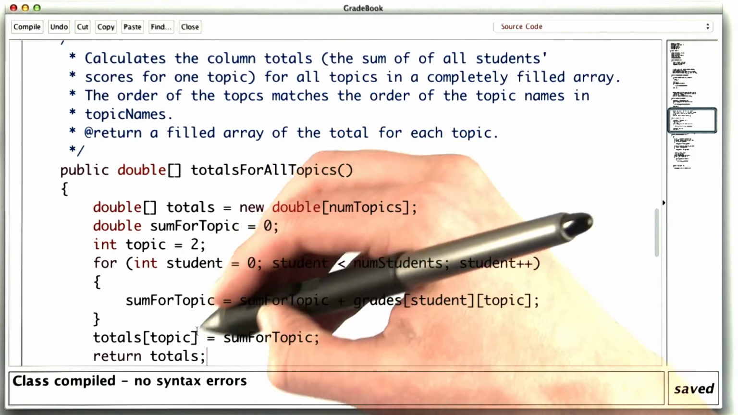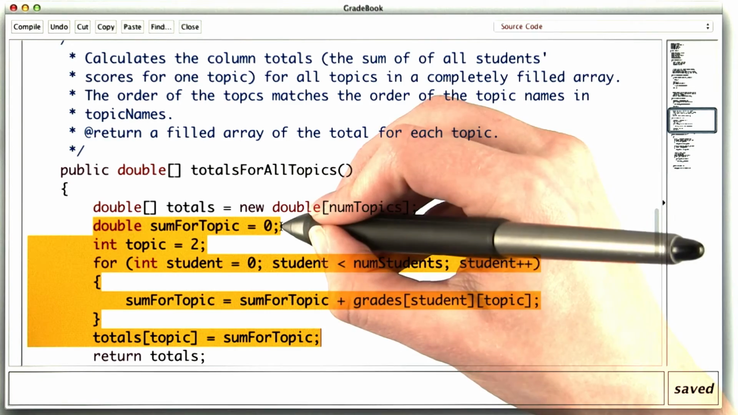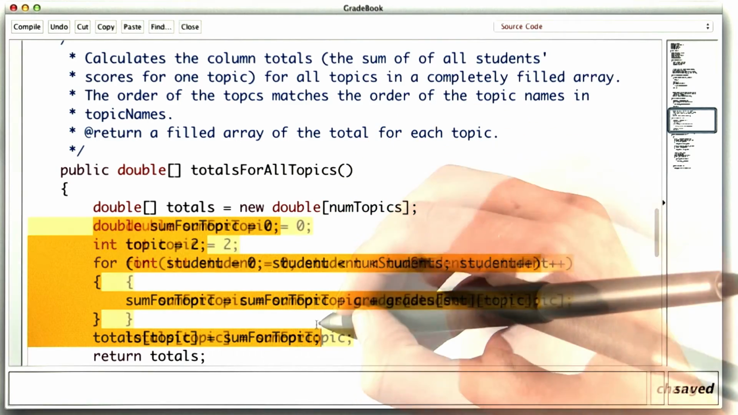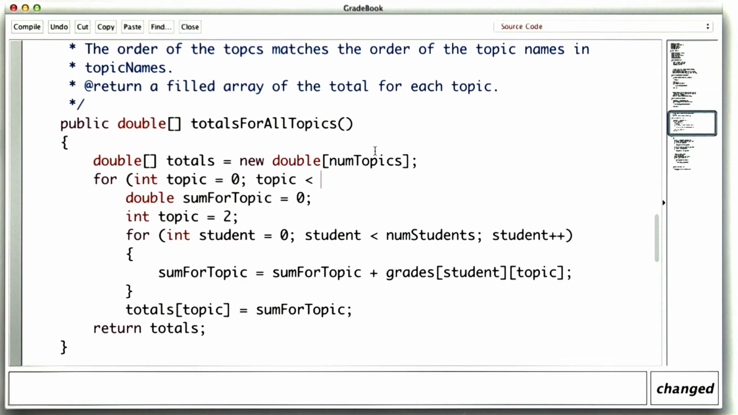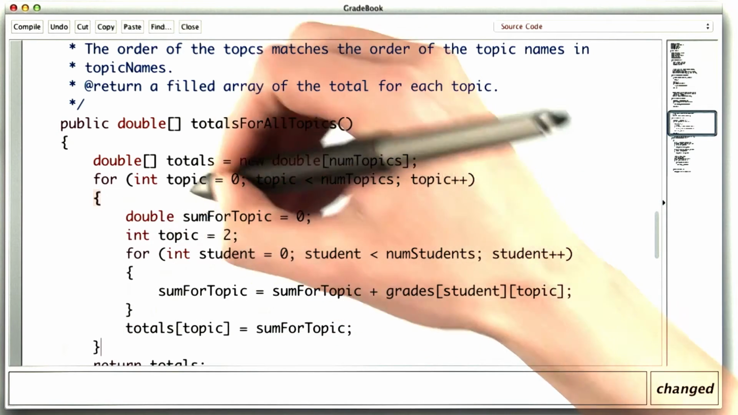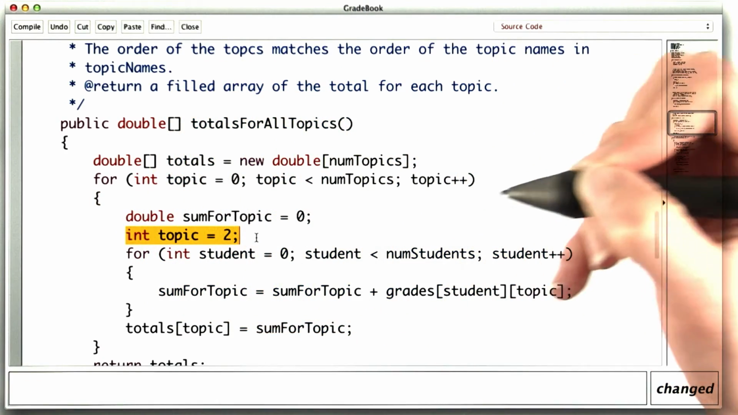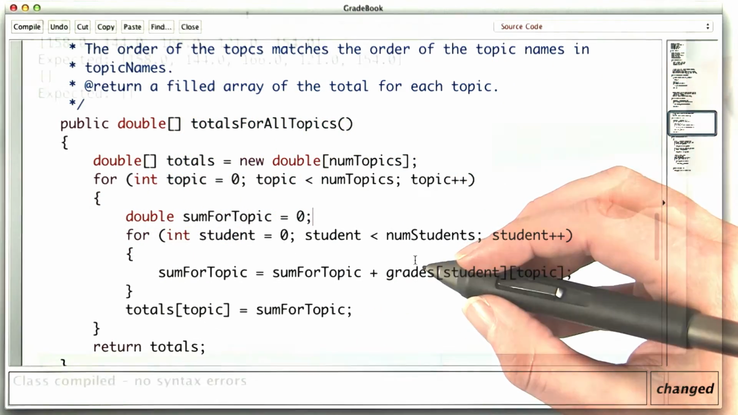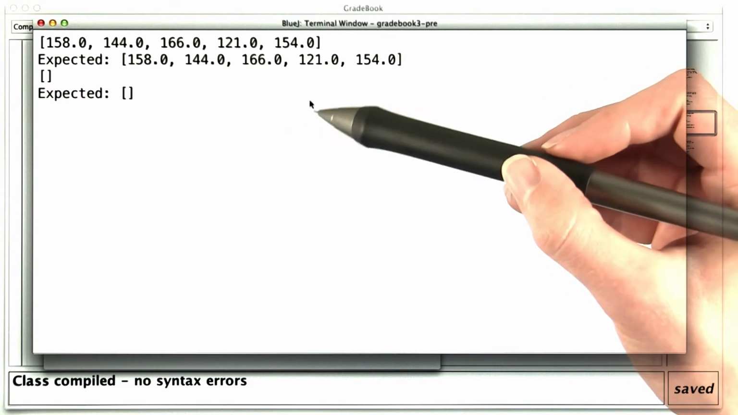But now I need to do this part for all of the topics. So starting from initializing the sum to saving it, I want to indent everything, and then add a for loop that goes through all of the topics. So now that I'm controlling the topic that I'm looking at with the for loop, I can get rid of that, and now I'm ready to try it. Since there are less topics than students, it's easier to tell this time that it's right.